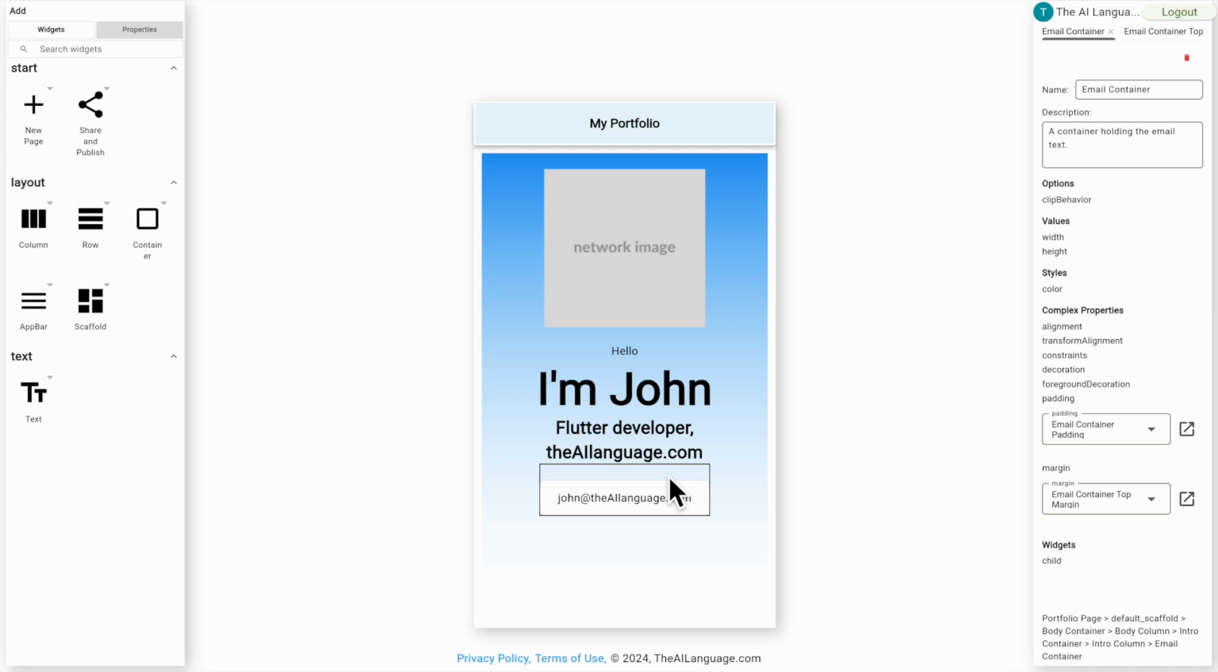But then we have padding. Padding is different. It's the space that Flutter leaves inside the container, creating a cozy little buffer around the text. This is what keeps the text from hugging the edge of the container too closely. So, you see how the email address is nicely spaced away from the borders? That's the padding at work.